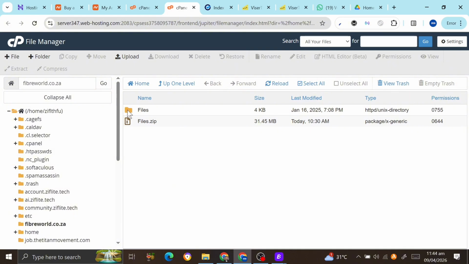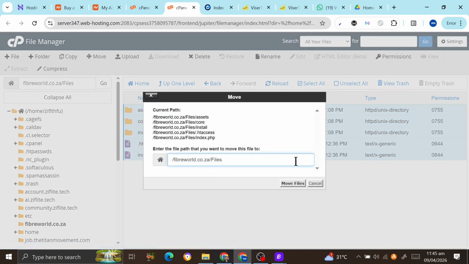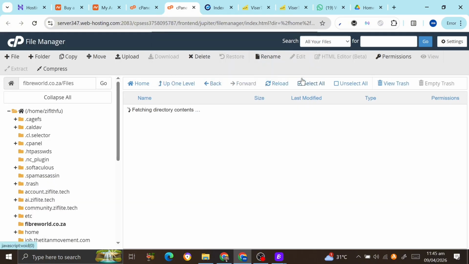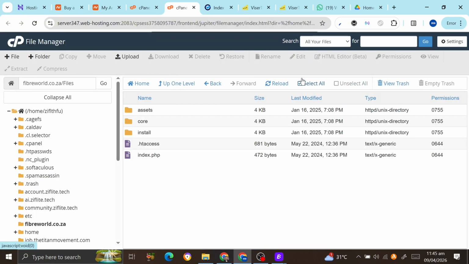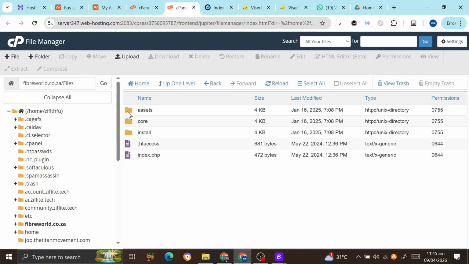Now what you want to do is to open this up. Then click on select all, then you see this option to move. Now you click on move files. Okay. I think I'm having issues. I'm just going to refresh this. Okay, I think I made a mistake, right?